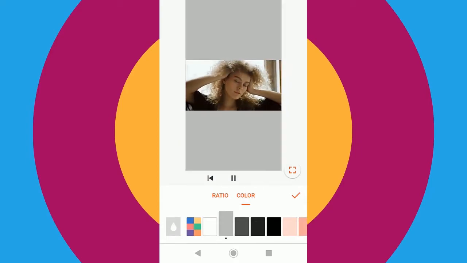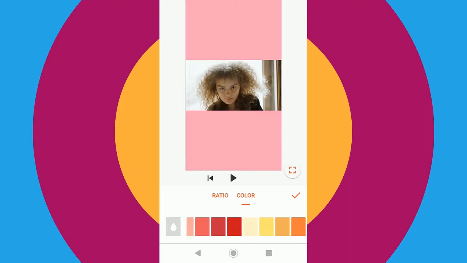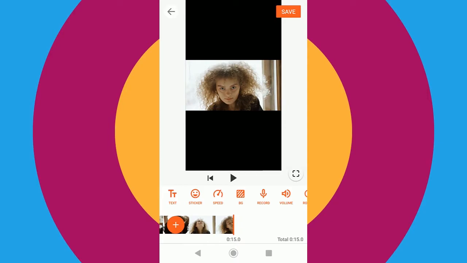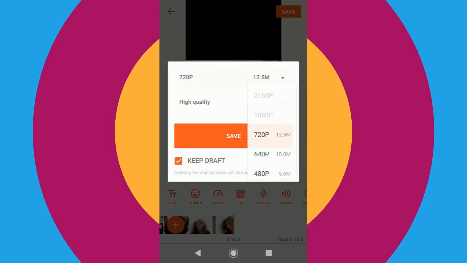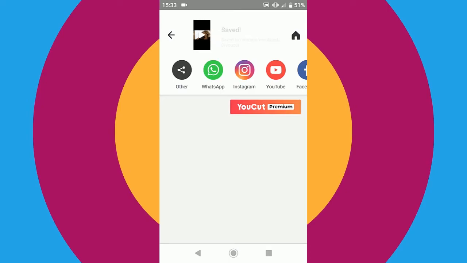You can select one of these colors for the background. I'm selecting black for this video. When you're done, click Tick button. Then, click Save. If you want to reduce the file size, you can lower the resolution and quality here. But I'm keeping them as high. Your video has been saved.